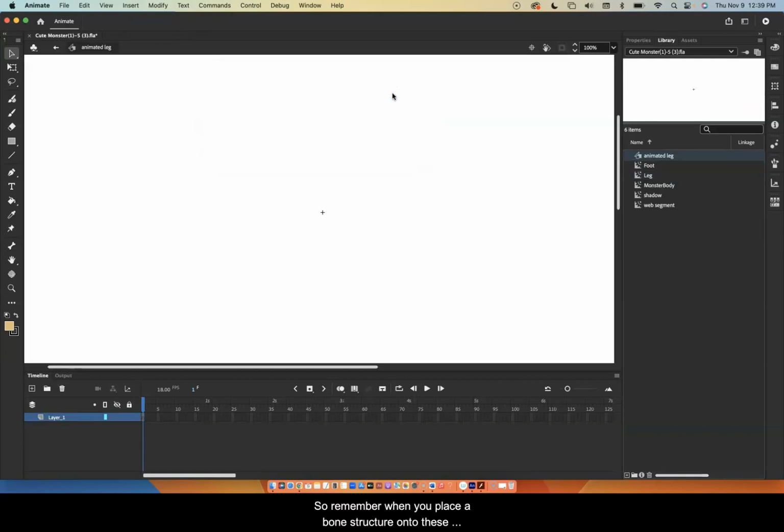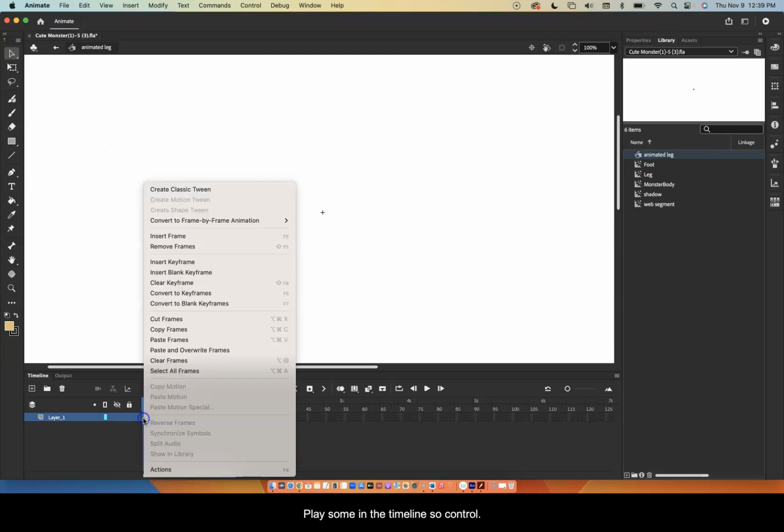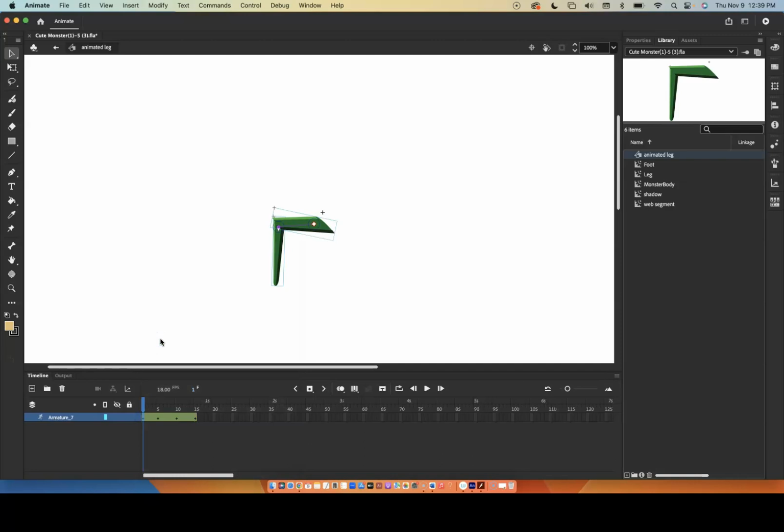Remember, when you place a bone structure onto these separate objects, they have to be movie clips. But once we nest that animation into a new symbol, that symbol will be a graphic symbol. And then let's just paste them in the timeline. So control click and paste frames. And there we have it.